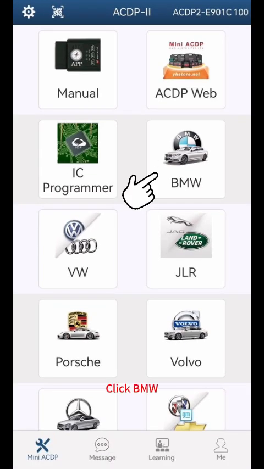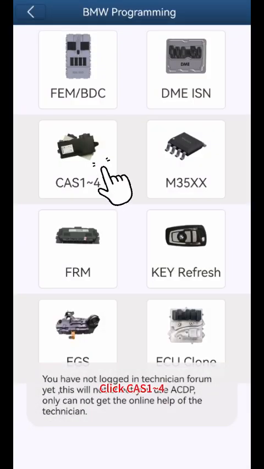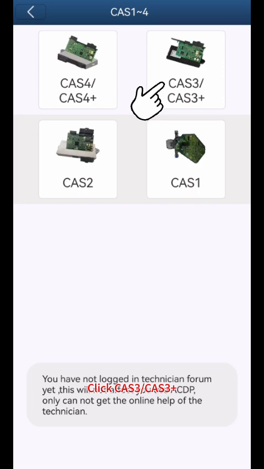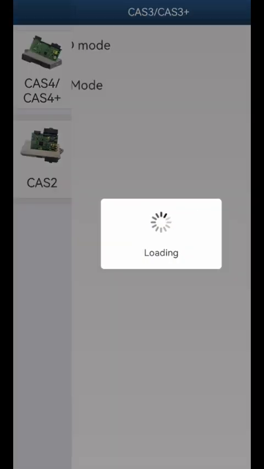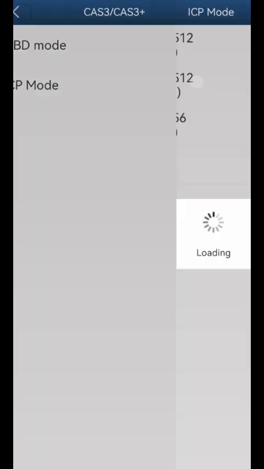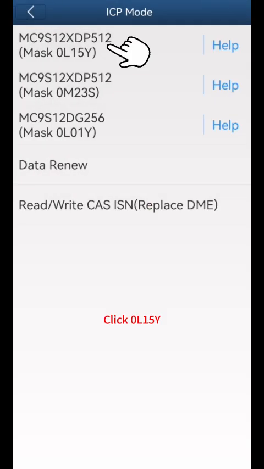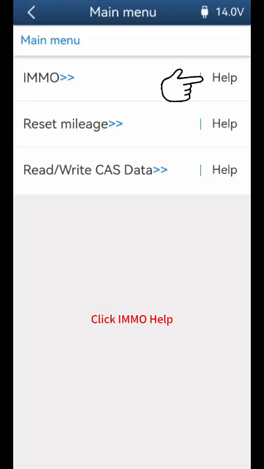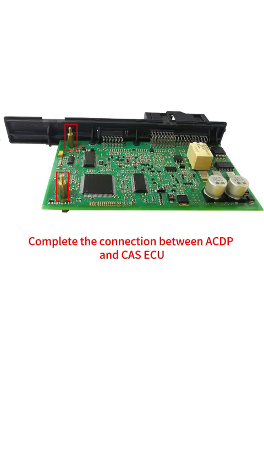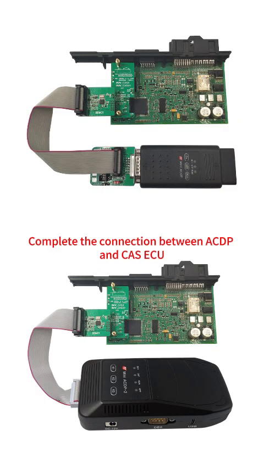Click BMW. Click CAS 1 to 4. Click CAS3 Plus. Click ICP mode. Click Help. Confirm chip model and mask. Click 0L15Y. Click IMMO Help. Complete the connection between ACDP and CAS ECU.